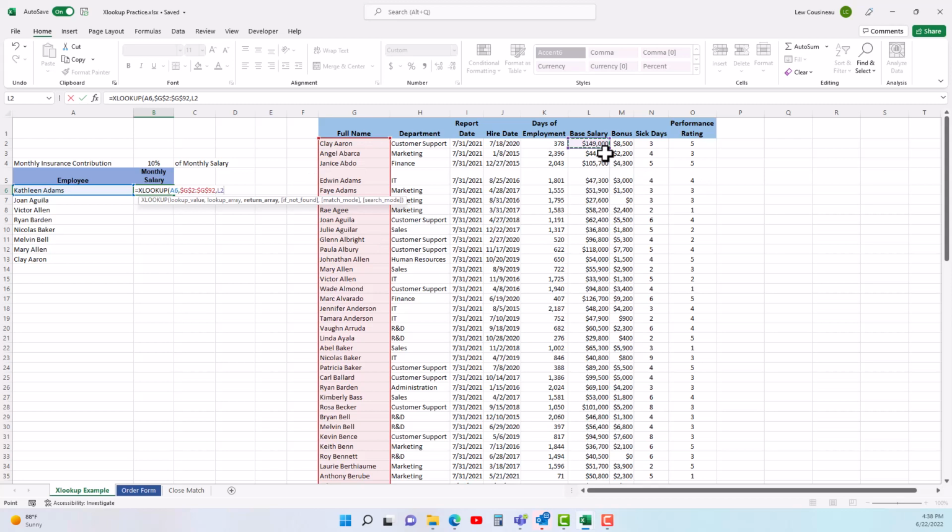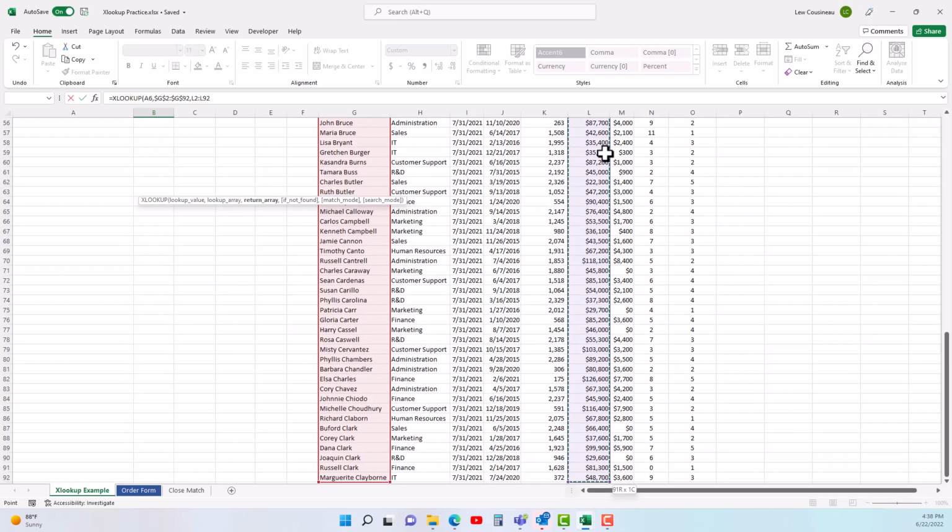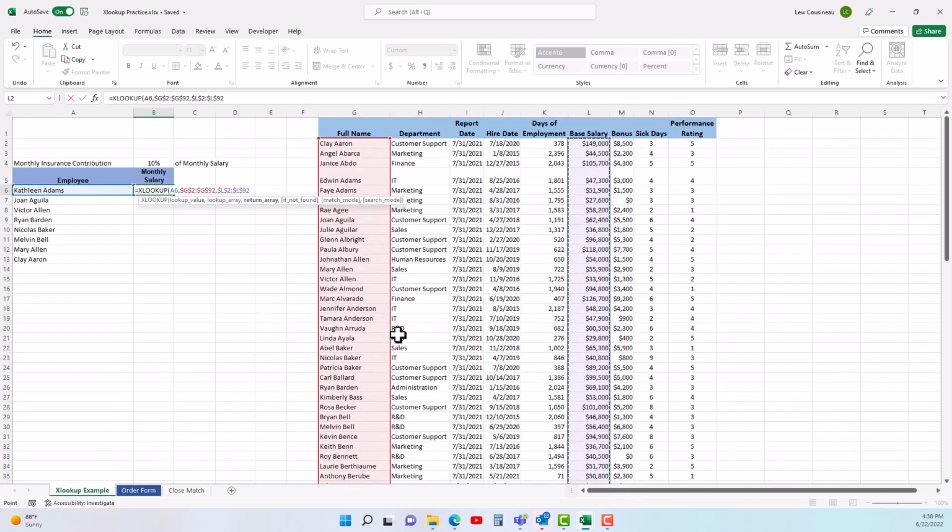Because we're just going to choose Shift Control down arrow that, and we will F4 and absolute that. So our return array says basically what this says is when I find Kathleen Adams in the red column here, I am going to return the base salary that's now in this bluish purple column. A couple more factors here that were not in VLOOKUP: what happens if I don't find her name?